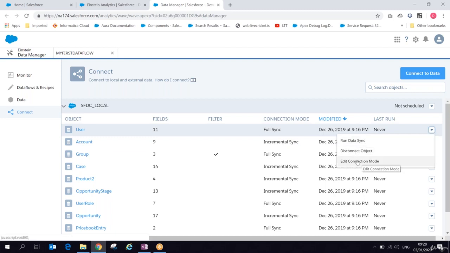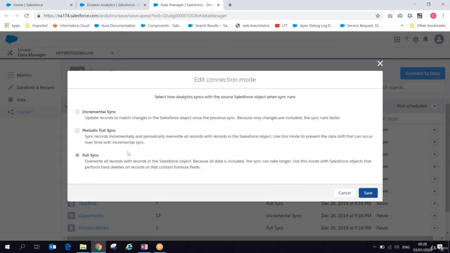or I can click edit connection mode. Let's click edit connection mode. So what kinds of connection mode do we have? It's full sync, periodic full sync, or incremental sync. Full sync means overwrite all records with the Salesforce object, so all data is always included and brought to my Einstein Analytics platform. As I'm bringing all data, the sync can take longer.